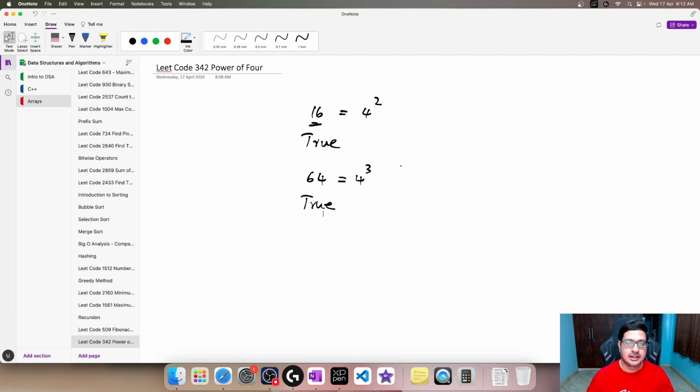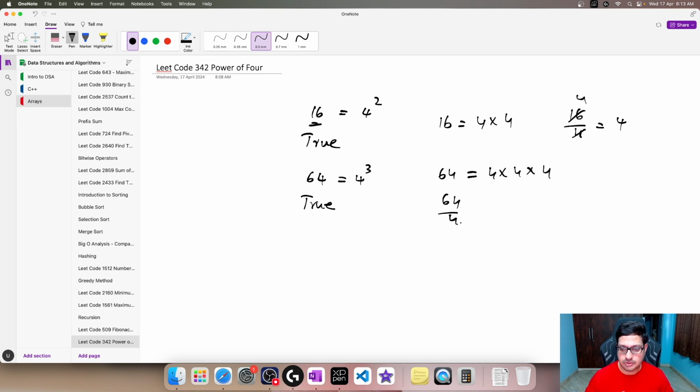So what does this mean? It means that 16 can be written as 4 into 4 and 64 can be written as 4 into 4 into 4. 4 into 4 is 16, 16 into 4 is 64. Right? So this can be rewritten in another way. This can be written as 16 by 4 equal to 4, since 4 into 4 is 16. And here as well, this can be rewritten as 64 by 4 equal to 4 into 4, so one 4 can come here, and then this becomes 16.